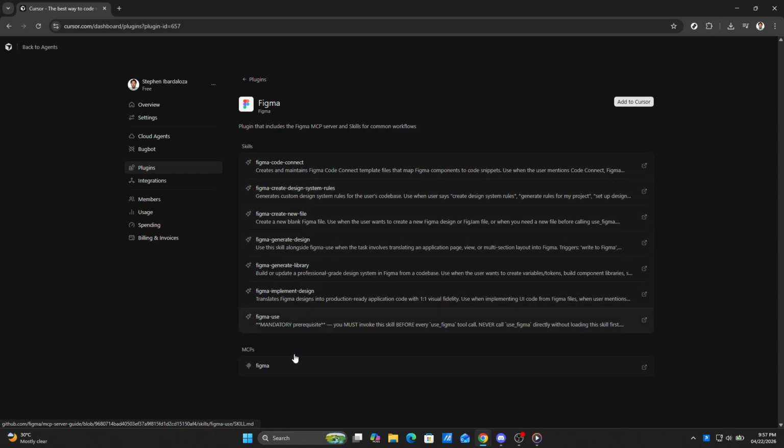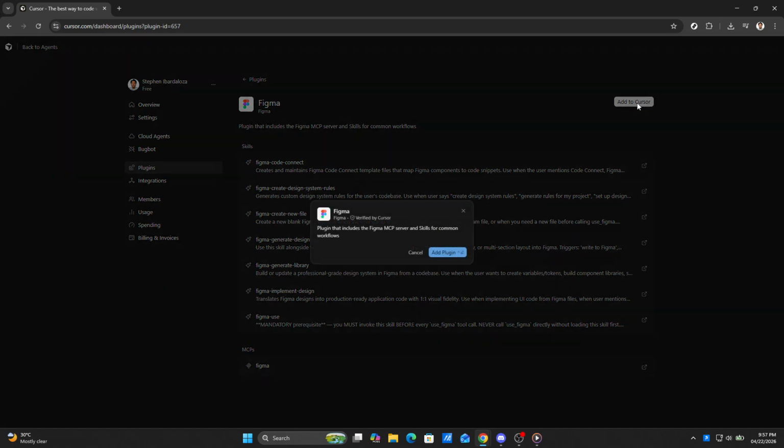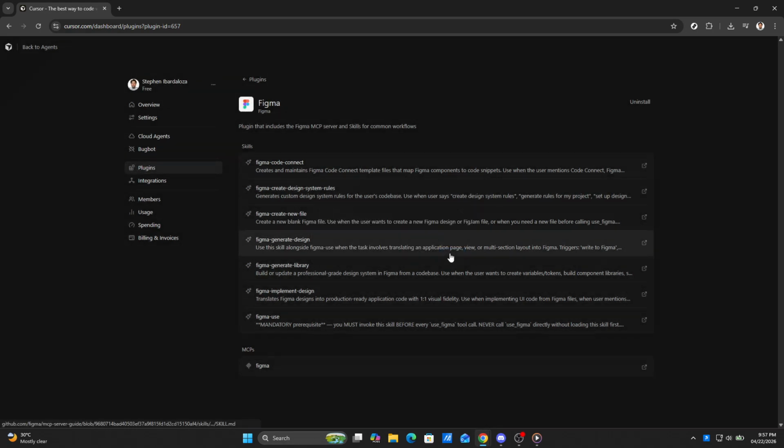The final step is to add the Figma plugin to Cursor. You'll see an option that says Add to Cursor. Click on it to initiate the connection between Figma MCP and Cursor. This step is crucial as it officially links the two platforms, allowing them to communicate and work together seamlessly. Once added, you should see a confirmation indicating that the plugin has been successfully integrated.